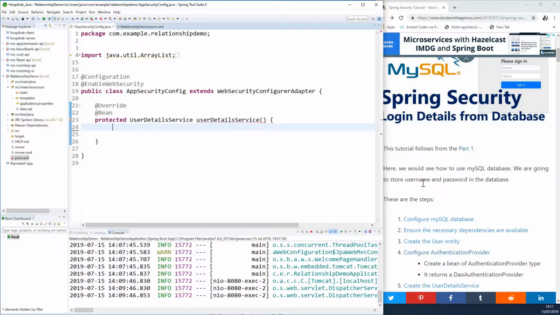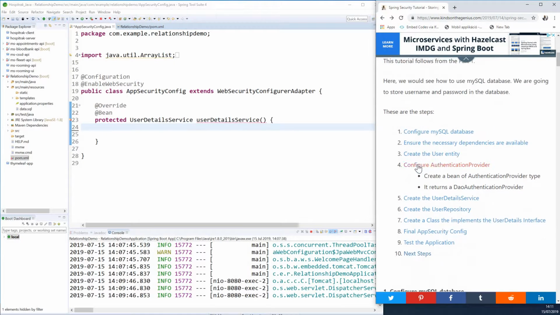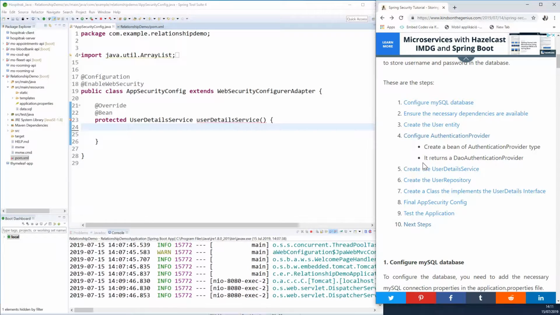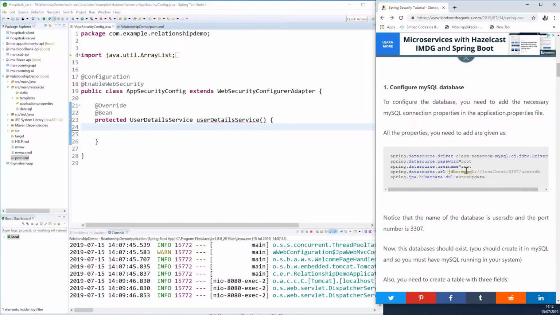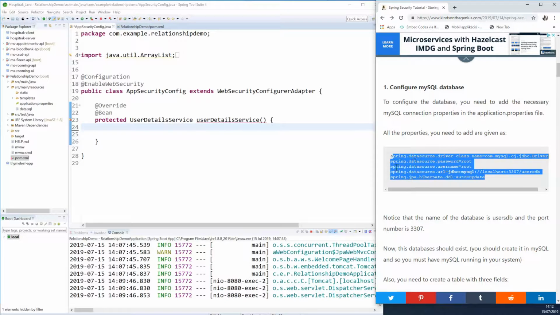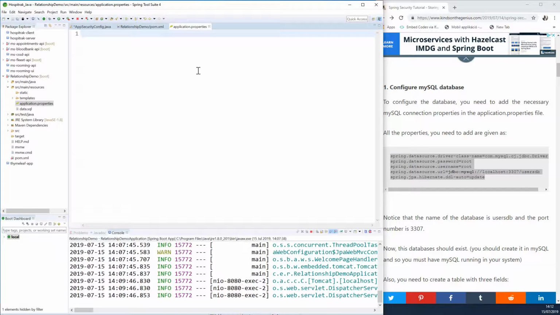Now, since this procedure is a bit long, I've broken it down into chunks. There are 10 steps that we are going to follow. The first one is to configure the MySQL database. If you go to the steps here, you can see that you specify the MySQL database configuration properties in the application properties file here. So just paste it there.